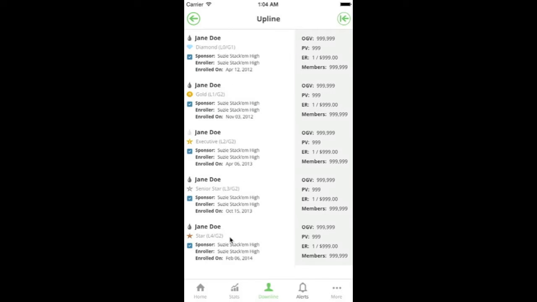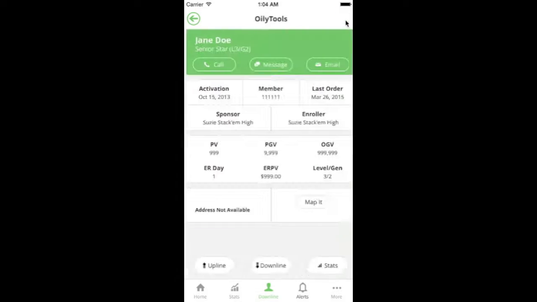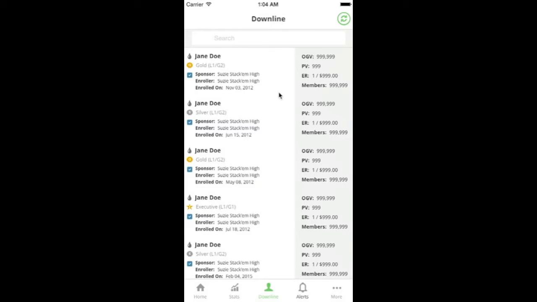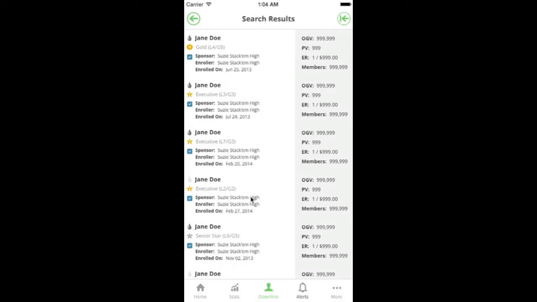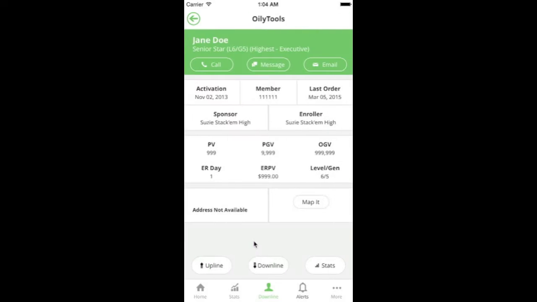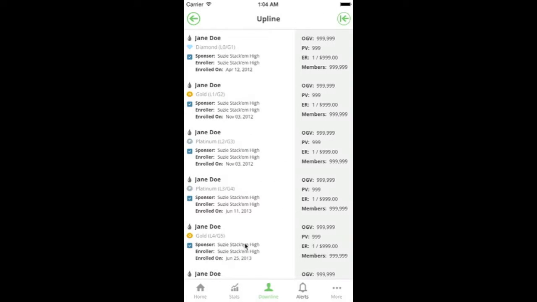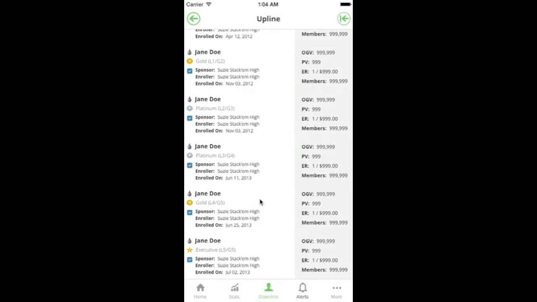I use this feature a lot, and Christy uses this feature a lot whenever we get a call from a leader that we don't typically work with, or maybe we haven't ever worked with them. One of the first things we like to do is search for them in OilyTools. So I'm going to search for Jane, and I'm going to get back a bunch of Jane Does, and I'm going to click on Jane Doe. And what I'm going to do is look at Jane Doe's upline and try to find a leader between me and Jane that's maybe closer to her that could work with her more on a daily basis than she's getting right now. So it's a really powerful feature.